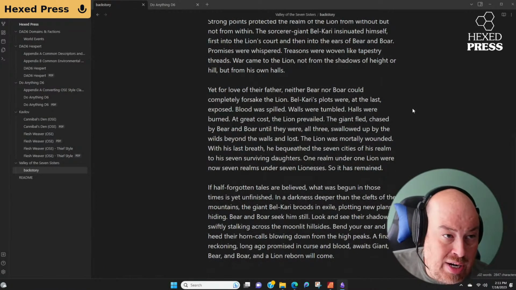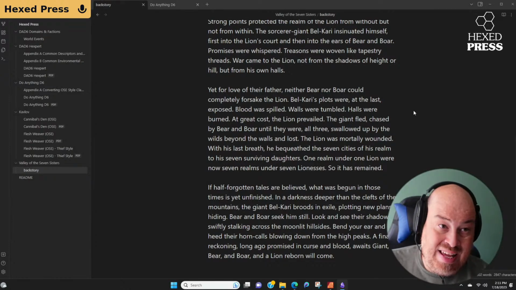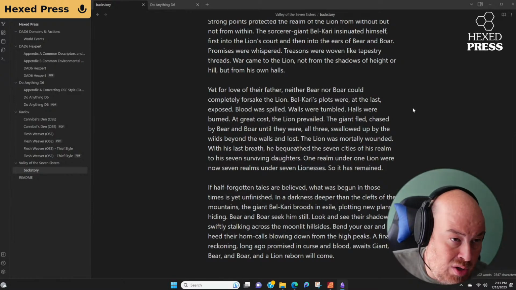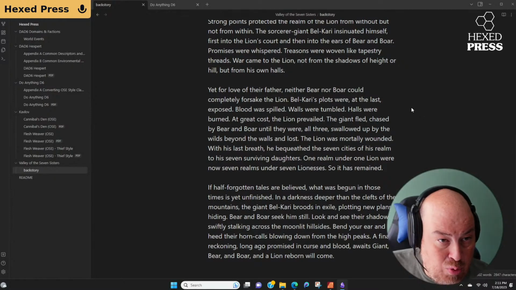Belkari's plots were, at the last, exposed. Blood was spilled, walls were tumbled, halls were burned. At great cost, the lion prevailed. The giant fled, chased by bear and boar until they were, all three, swallowed up by the wilds beyond the walls and lost. The lion was mortally wounded.